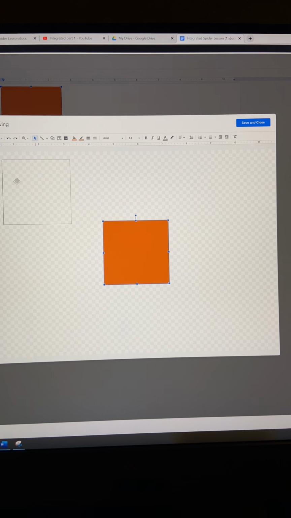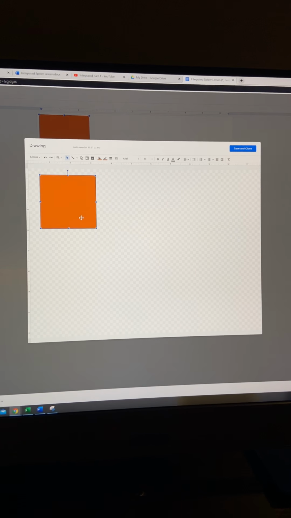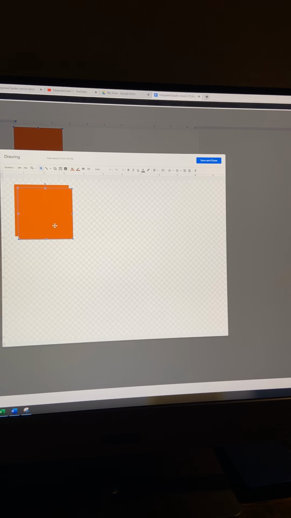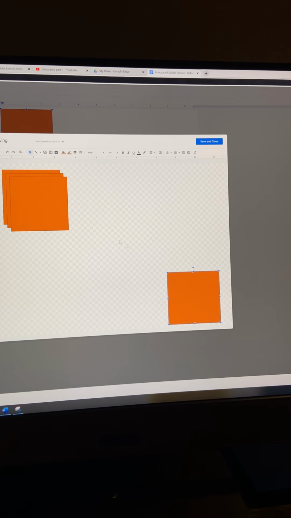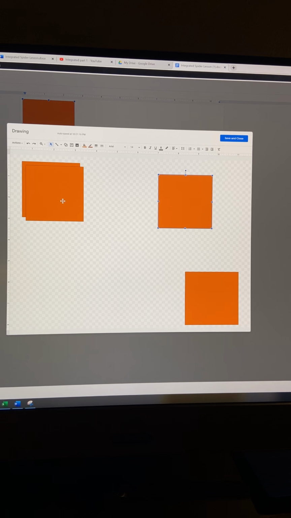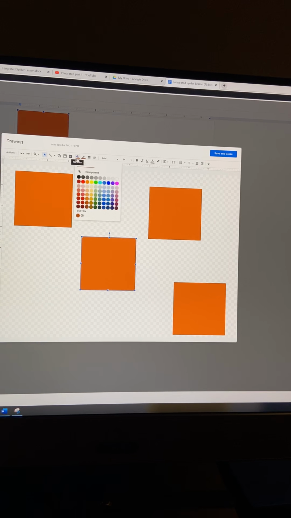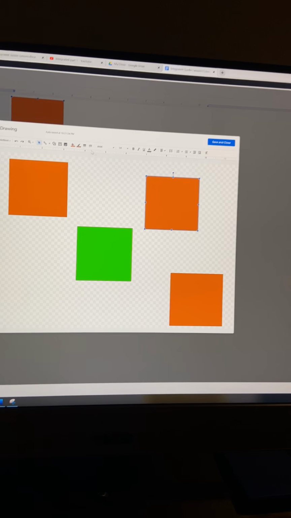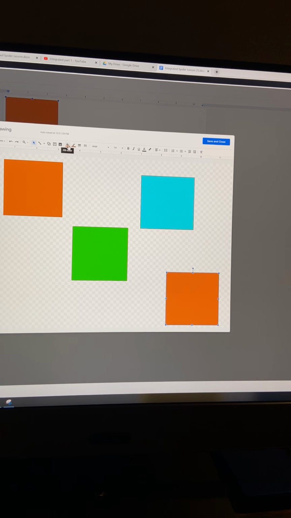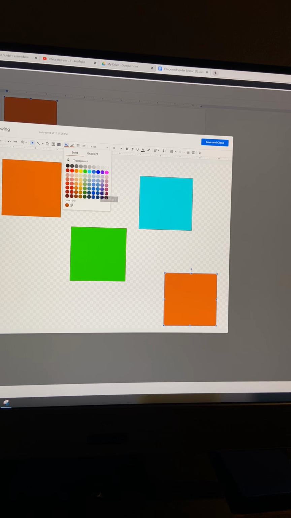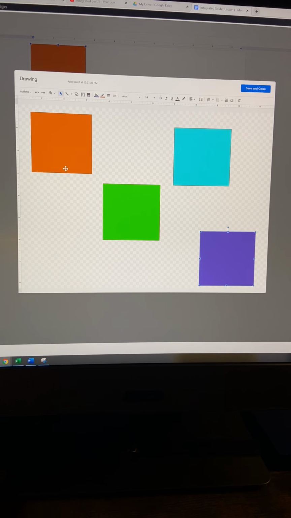Okay, I'm going to move this around. I need 4 squares. How many squares? 4. So Control C, Control V, Control V, Control V. So now I have 4 squares. Move them around. Okay, and I'm going to change the colors so that they're not all the same color. Okay, so I have 4 different colors. You may need to make them bigger.